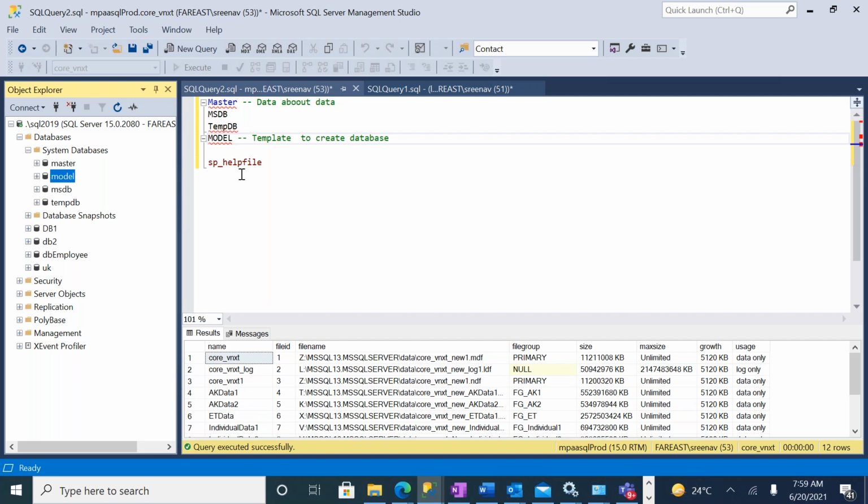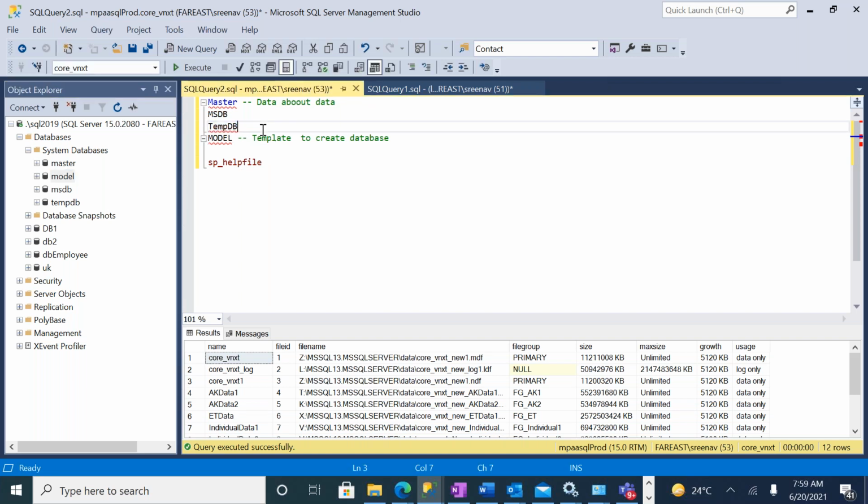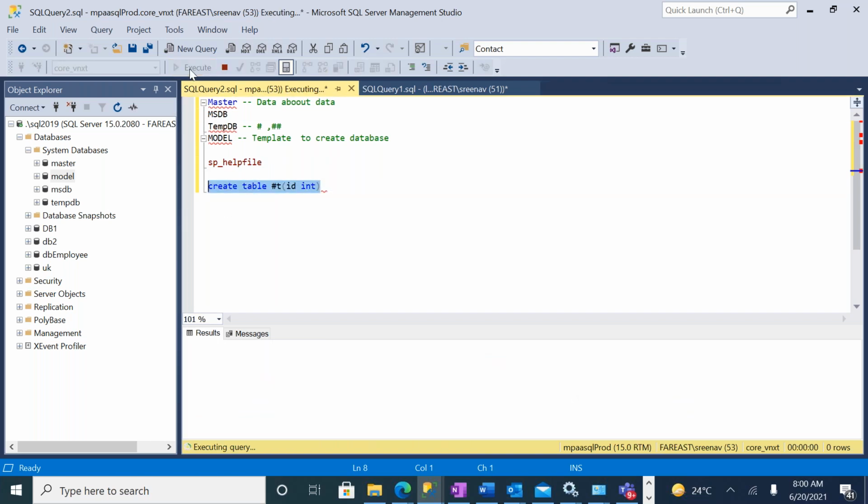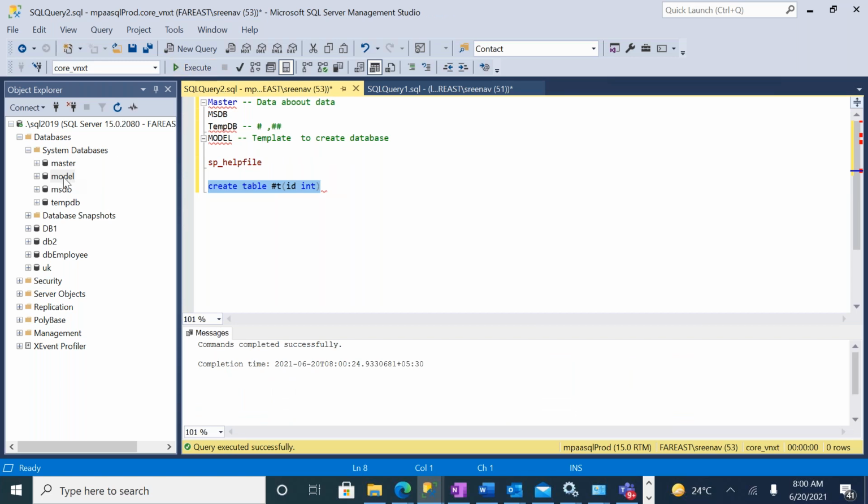Okay, now coming back to TempDB, there are temporary tables for temporary purposes. Single hash and double hash, these two are called temporary tables, and they get created as part of the TempDB. Whenever you create a hash table, where will it sit? TempDB. Whenever you create a double hash table, where will it sit? It is just simple syntax, like create table #t (id integer). If you write like this, it will get created in the TempDB.